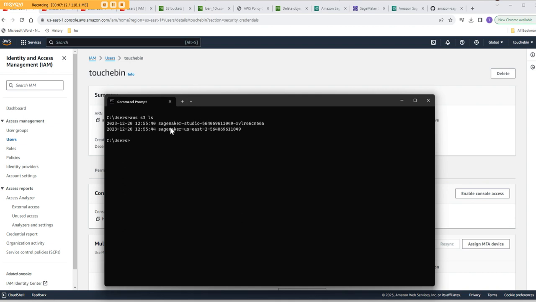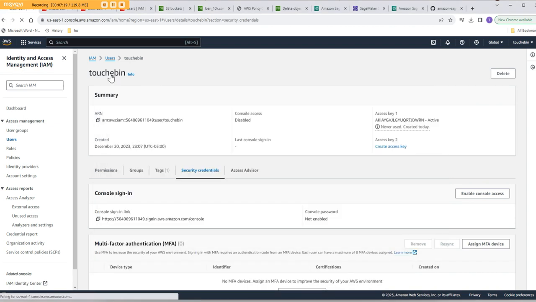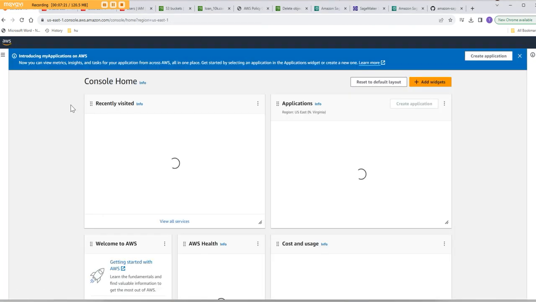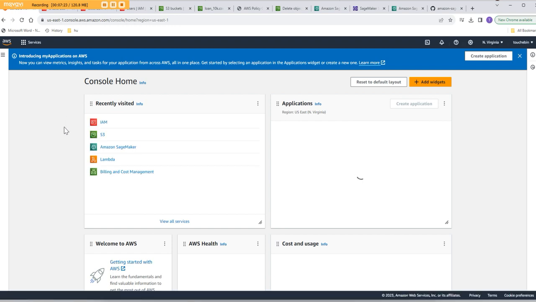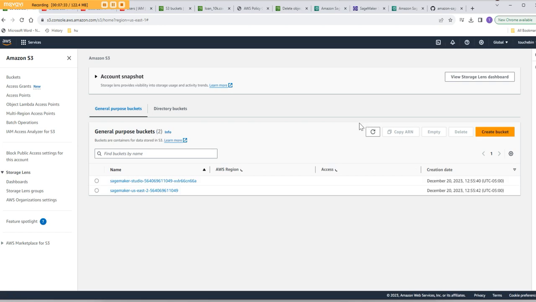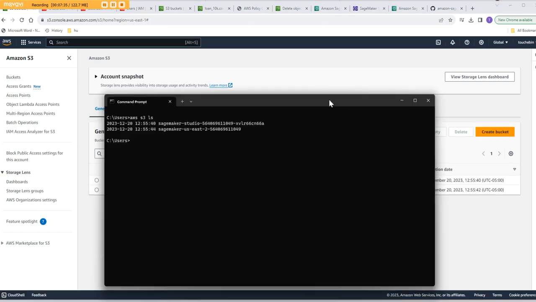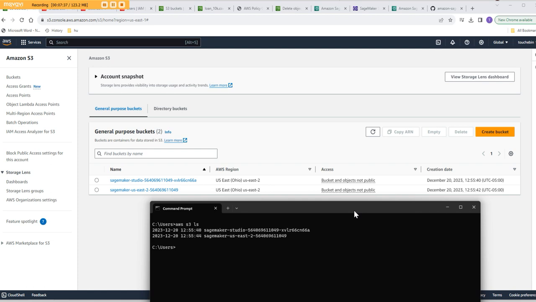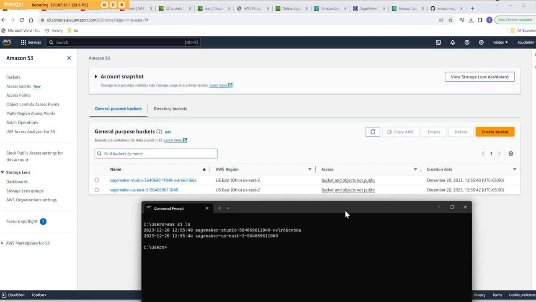Okay, it does tell me that I do have two S3 buckets, so let's go ahead and confirm that. Logging on to my console, go ahead and click my S3. It's loading. There you go. So we were now successfully able to list the S3 buckets we have from an AWS standpoint, right?